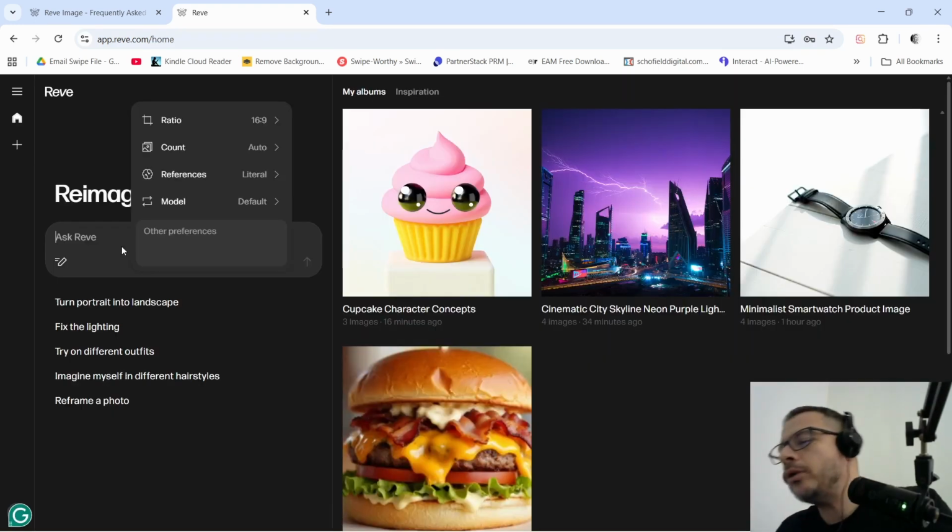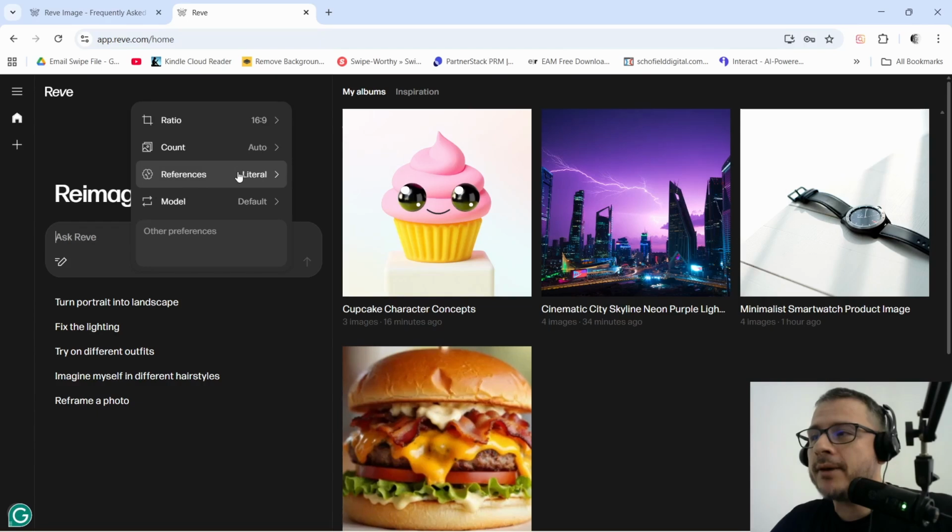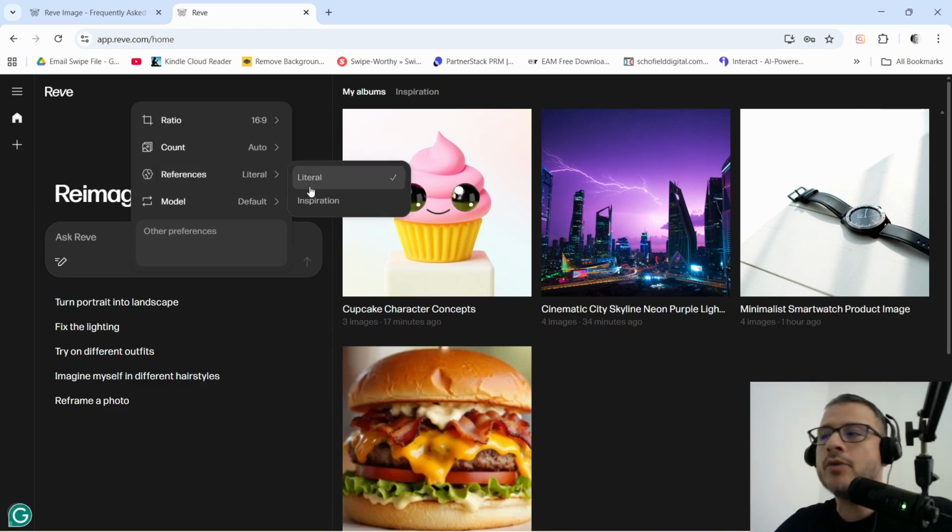So the next tool that I want to show you is references. And this is possibly my favorite tool here in Reve. And that is because references controls how closely Reve will follow your instructions, or the prompt you give it, or the images that you upload. So for example, you have literal and you have inspiration.